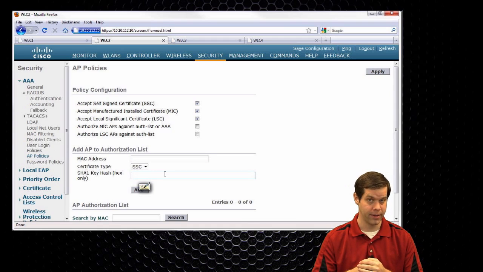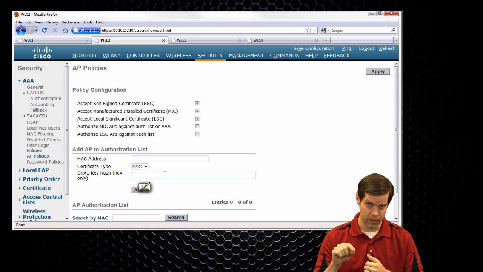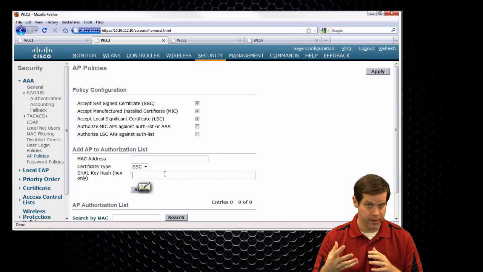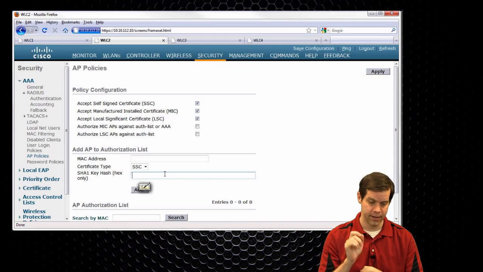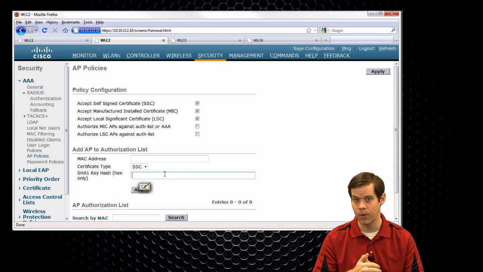One is ideally you use the tool, the Autonomous to Lightweight Migration tool. When you run the tool, you actually specify a controller as well as credentials to log into the controller with. The tool is going to migrate the access point from autonomous to lightweight. It's going to create the self-signed certificate as a part of this process. And then it's going to log into the controller that you specified and pre-populate an SSC entry. So it's going to do it for you as long as you use the tool.